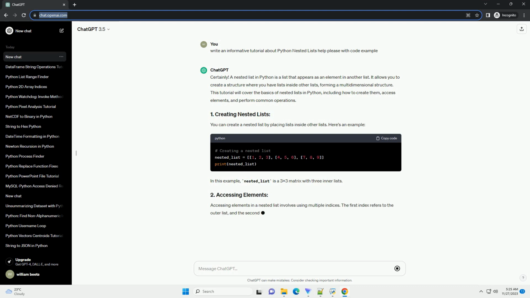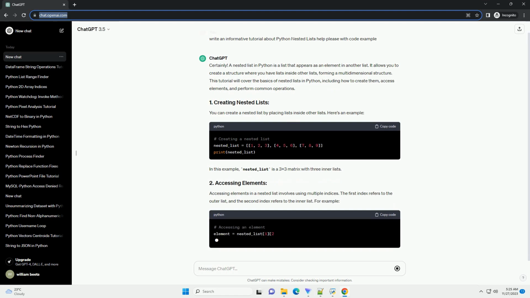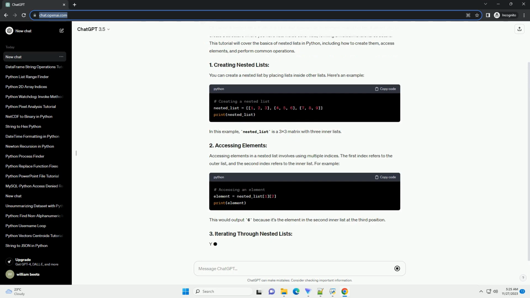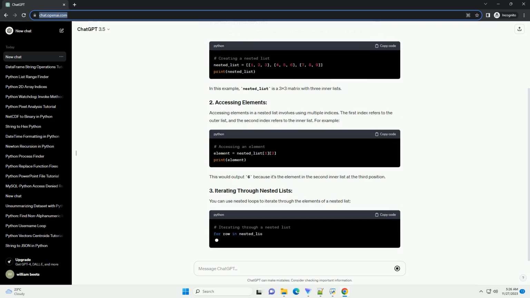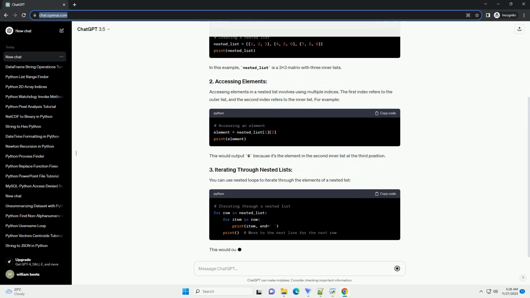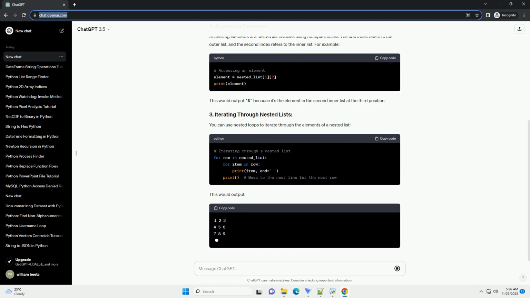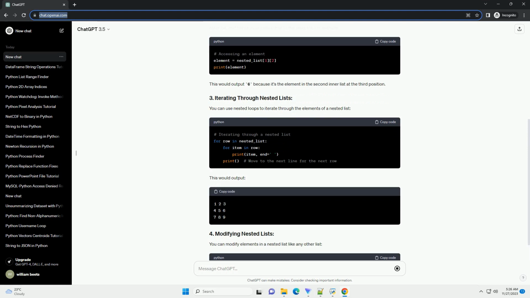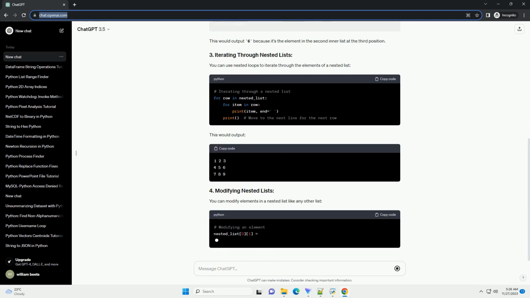Here's an example. In this example, nested_list is a 3x3 matrix with 3 inner lists. Accessing elements in a nested list involves using multiple indices. The first index refers to the outer list, and the second index refers to the inner list. For example, this would output 6 because it's the element in the second inner list at the third position.